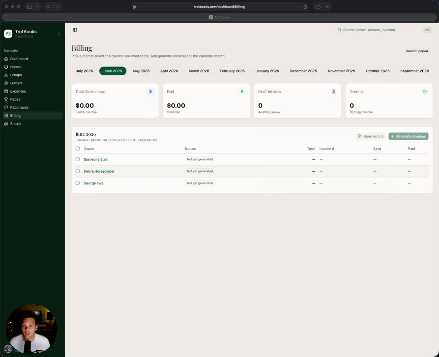In this video we're going to be talking about generating and sending invoices. So this is where everything that we've set up pays off, literally. The billing page. You pick a month, pick who you want to bill, and TrotBooks builds the invoices for you.